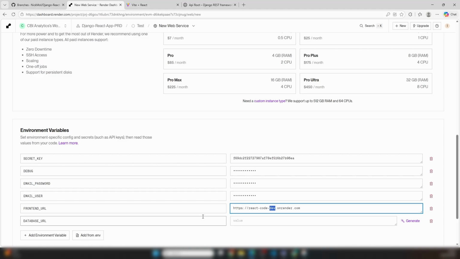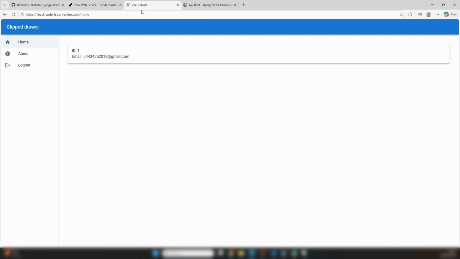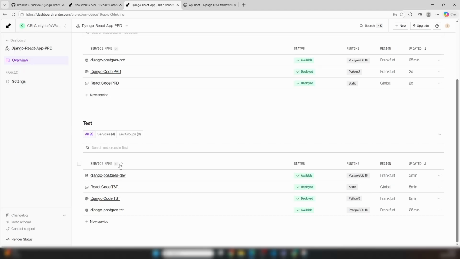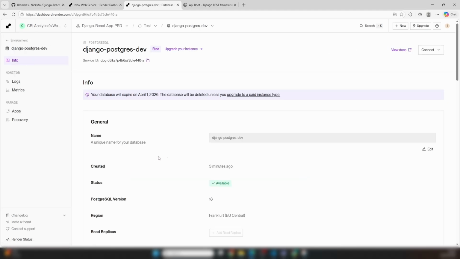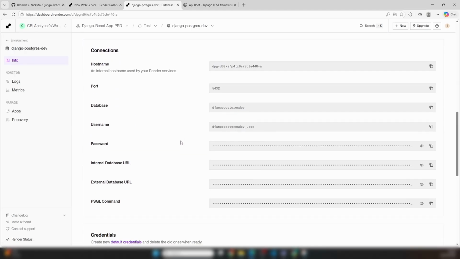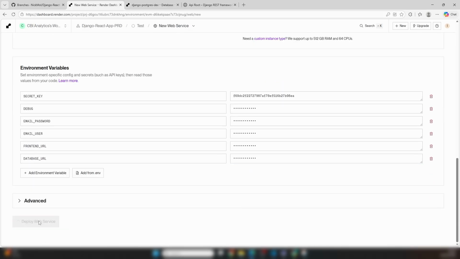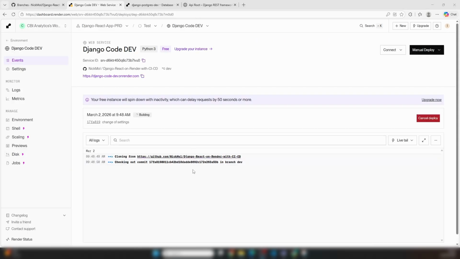Now, the final thing we need is the database URL. So we are gonna go and open up the Render dashboard inside of a different page. And the deployment of our dev database is now complete. So we can scroll down and get the internal database URL here as well. So now we can deploy this and hopefully this all goes well. But I assume that it will, since this is exactly the same deployment as before.